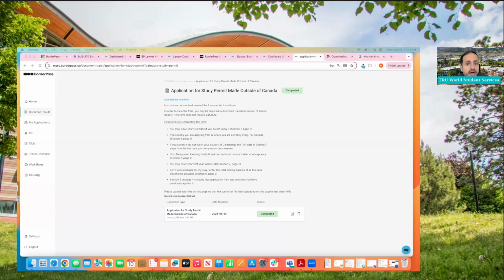Absolutely. Thank you. Next question here is, what is a co-op letter? So some universities don't give a separate co-op letter. It's actually integrated into your letter of acceptance if there is a co-op component. It is important for us to know that because we also want your study permit to have those co-op conditions.